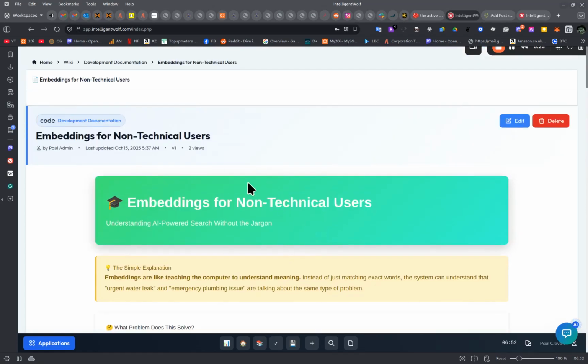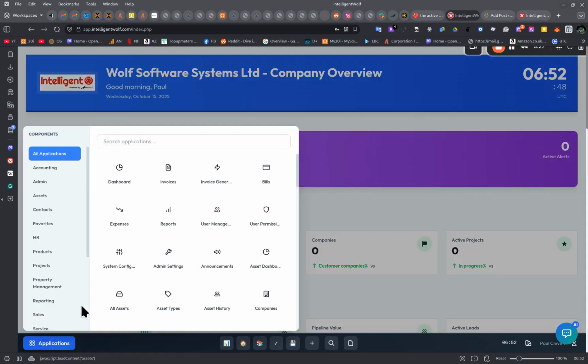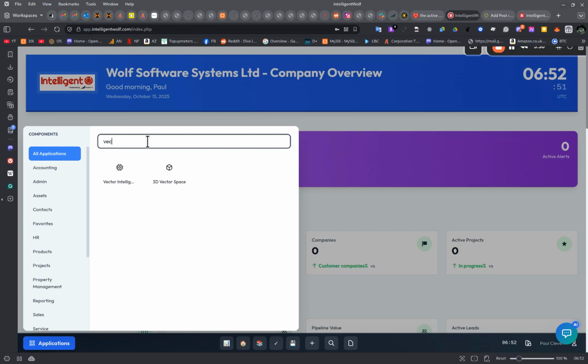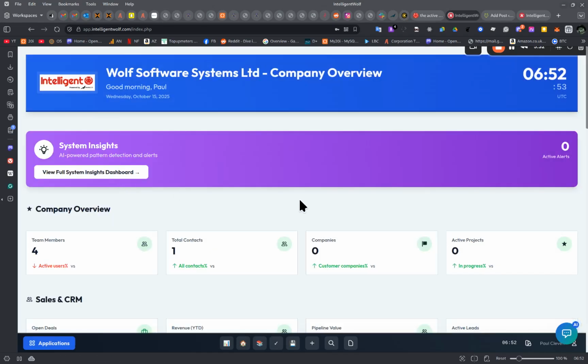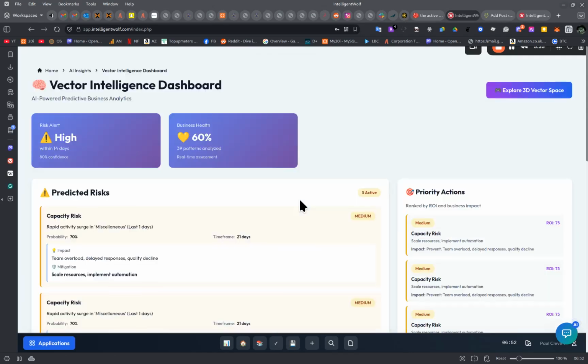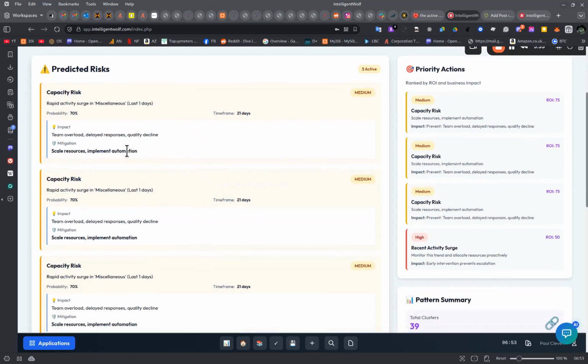So what we built was, if I go to home, we've got a vector intelligence page, and what this does is interrogate that big bucket of vector records and tells us how our business is doing. Here it's 60% business health. Actually, it was 80% yesterday, so things have happened. So there are some risks. We've got capacity risks because we've got a quality design for the last 21 days.